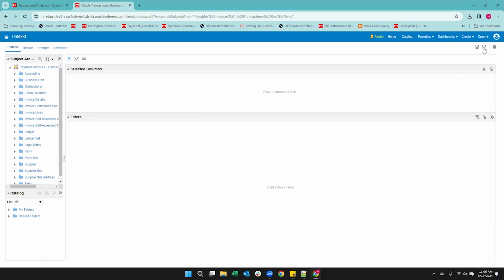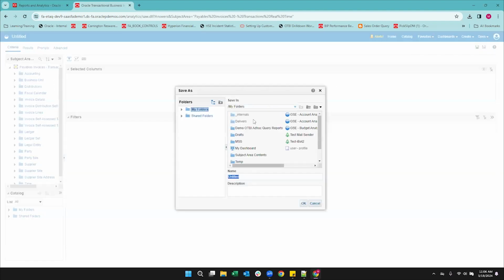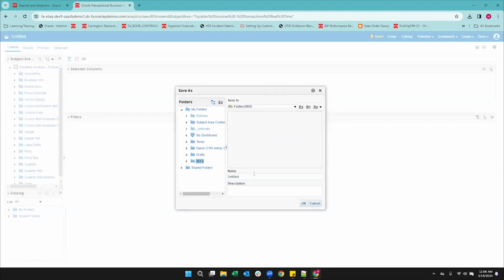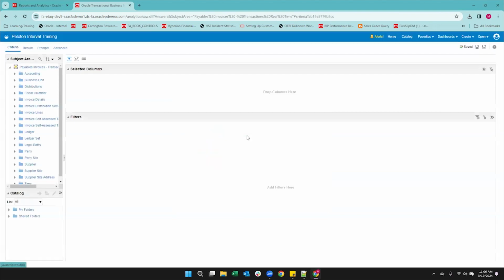I'm going to go ahead and hit Save As, and I'm going to save this as Peloton interval training. I like to save early and often because you never know when your computer is going to unexpectedly die or the browser crashes, or anything could happen that makes you lose your work. So save early and often so that you don't have to redo as much if something does happen.